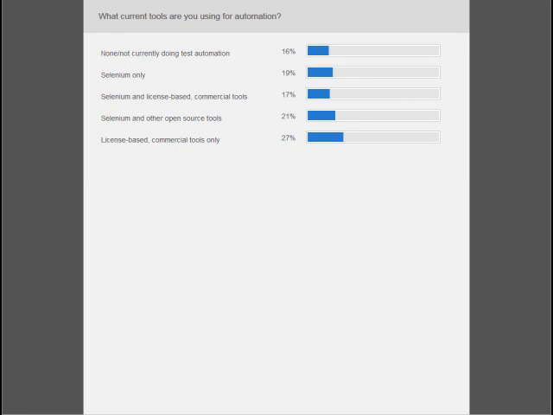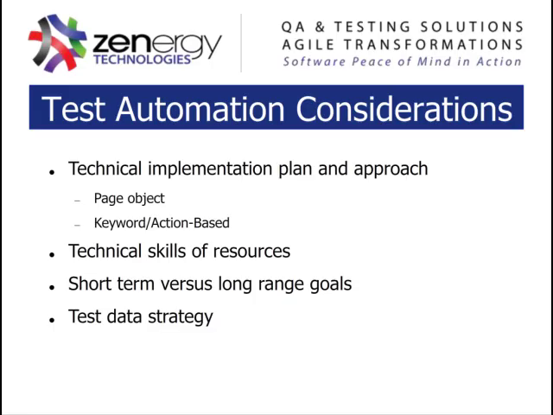All right, so let's move on. Test automation considerations. So again, now we're ready. We like Selenium. We like Selenium WebDriver for that matter. We really want to implement Selenium. What are some of the things you really need to think about?